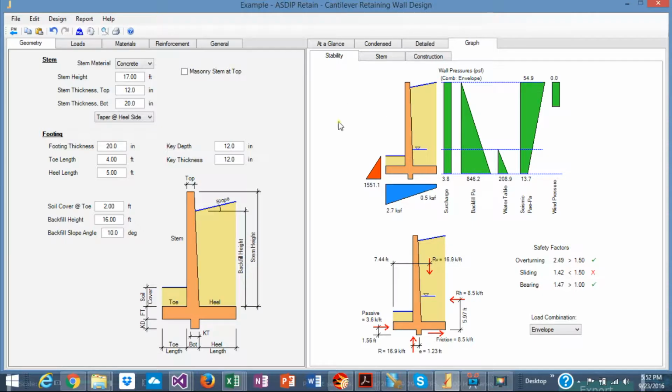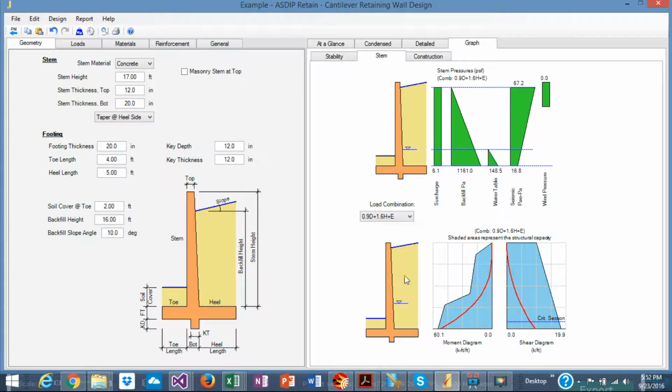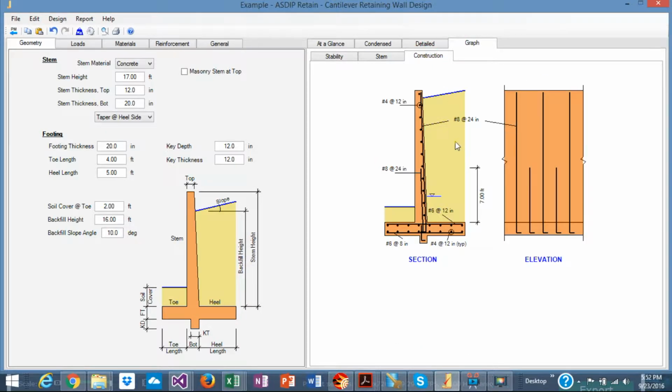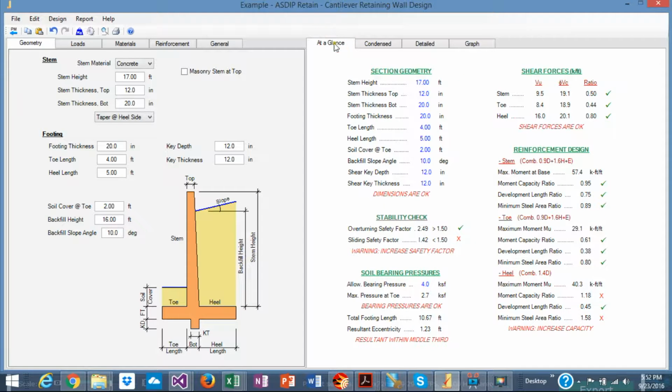And finally, graphically, you can see the results. For example, in this case, the stability. You can see here the pressures and the forces, the stem. Here, the moment diagram, the shear diagram organized by load combination. And finally, here you have a sketch of the rebars that you can use for your drawing. All right, this is a brief overview of the program. Let's go to the documentation, which is the focus of this video.